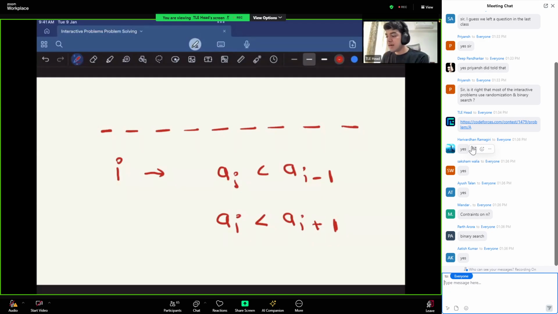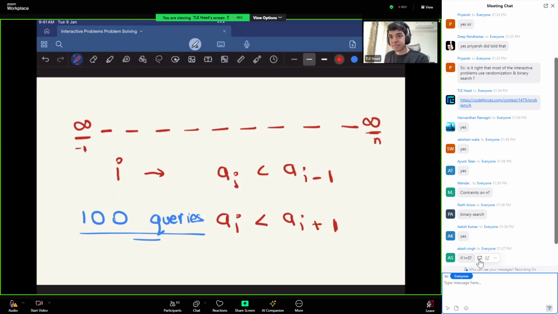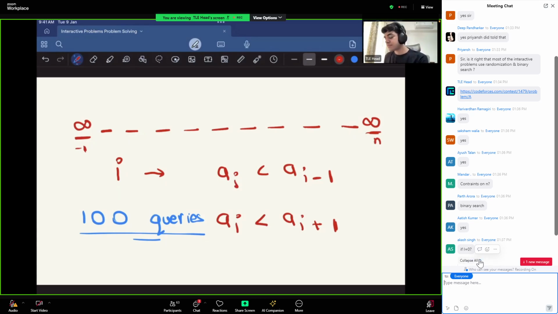Now, guys, how do we go about solving this? Because we can do only 100 queries. So what do we do? How do we come up with the intuition? What will be required? And how do we go about solving it? Yes, if I is equal to 0, you can consider that there is infinity on both sides. This is the minus 1th index and this is the nth index. You can consider that there is infinity on both sides.